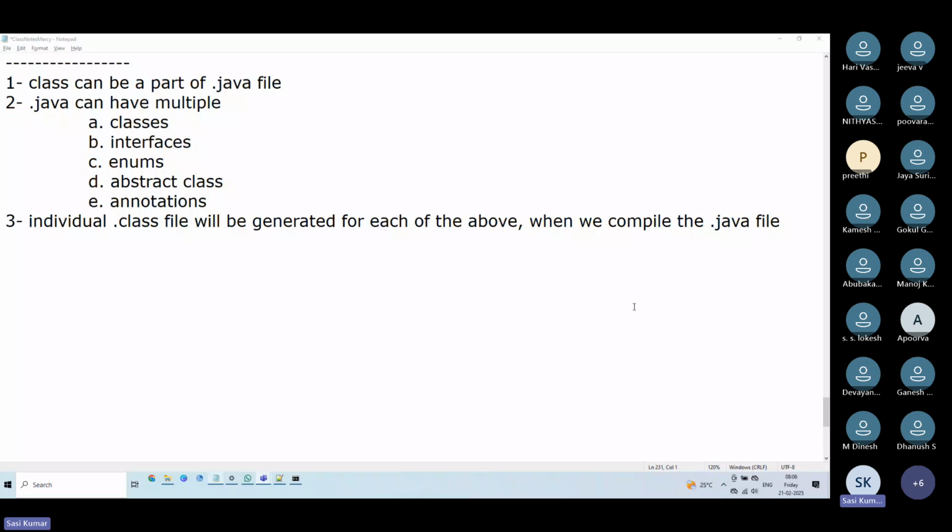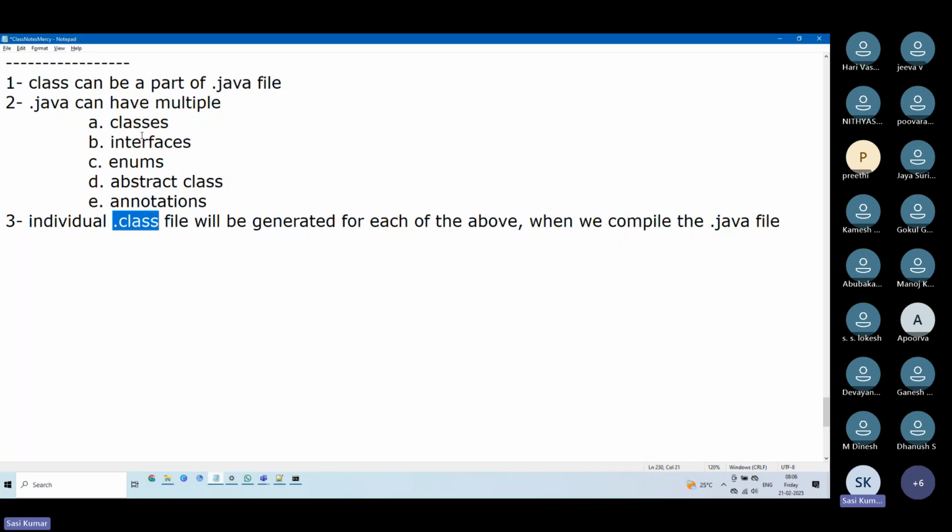So when we compile the .java file, we will be getting one individual dot class file for every class or interface or enum or abstract class or annotation. This is a very, very important point. And generally, this question is asked in different ways to confuse the students. But I think now you are in a position to answer it well.